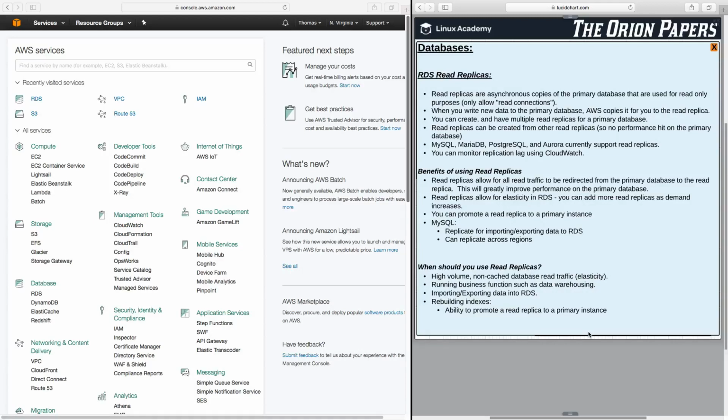You can create and have multiple read replicas based from one primary database. Read replicas can be created from other read replicas, so no performance hit on the primary database when you want to add read replicas. MySQL, MariaDB, PostgreSQL, and Aurora currently support read replicas, and you can monitor replication lag using CloudWatch.